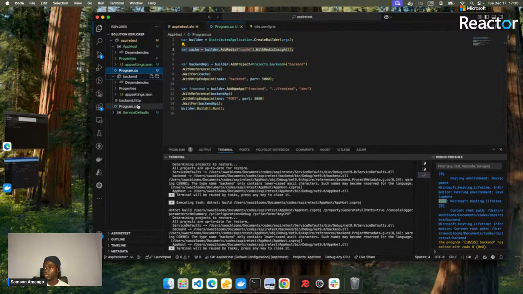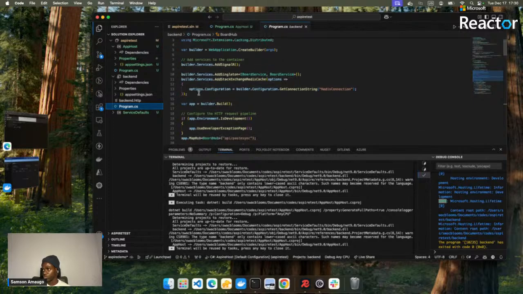If I click on my backend, this is where I set up the service configuration, the connection string to my Redis application. And it's making use of this key string to connect. But this is not what I want. I want it to make use of the injected dependency from the app host. So to do that, I will have to install a client Aspire package for Redis so that my backend will make use of the injected configuration from the app host.